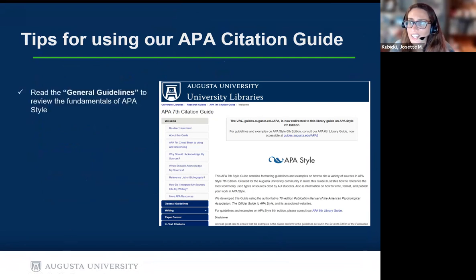Read the general guidelines to review the fundamentals of APA style first before diving in there and navigating to the part that I know you would really want, how to reference a particular type of source. Do read the general guidelines because these general guidelines are applicable across the board when citing.